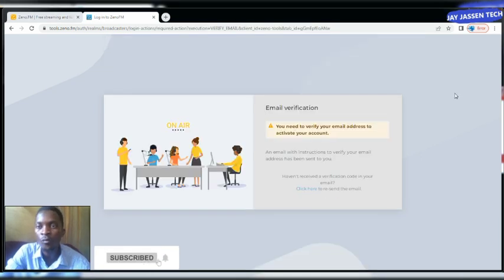Alright, so once you enter your email address and everything correctly and you click on verify, it should be able to tell you that you need to verify your email address to activate your account. That means there is a link that was sent to that particular email address that you provided, which you need to follow and go and verify your account.